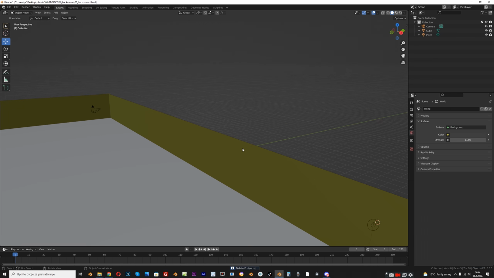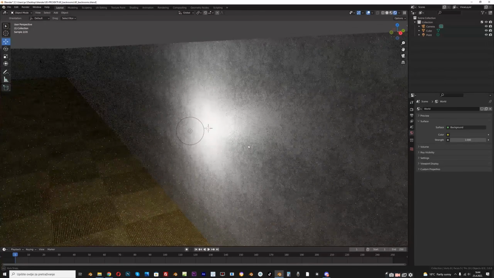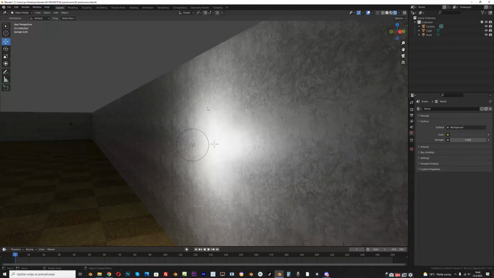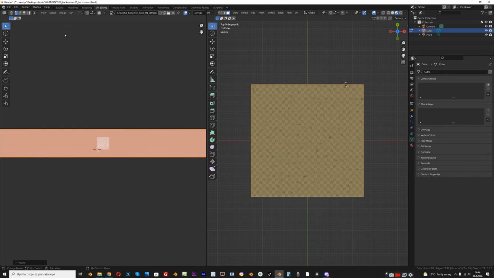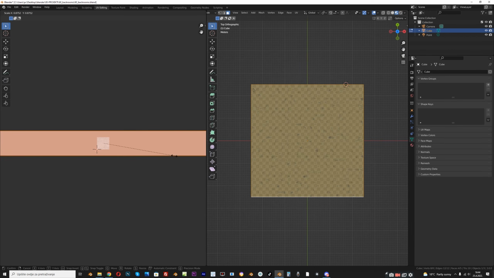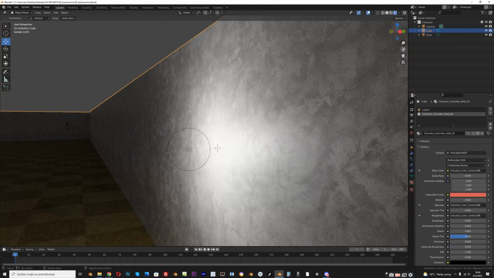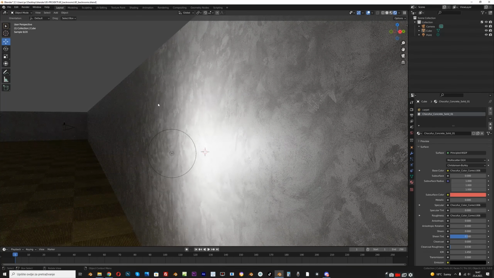So I will now delete this and go back to viewport shading, and we can see how this looks. I think I will go to edit mode, go to UV editing, and scale this a little down. A little more, and this looks pretty good now. Now you can see that with this material we have all this bump, specular, roughness information here.